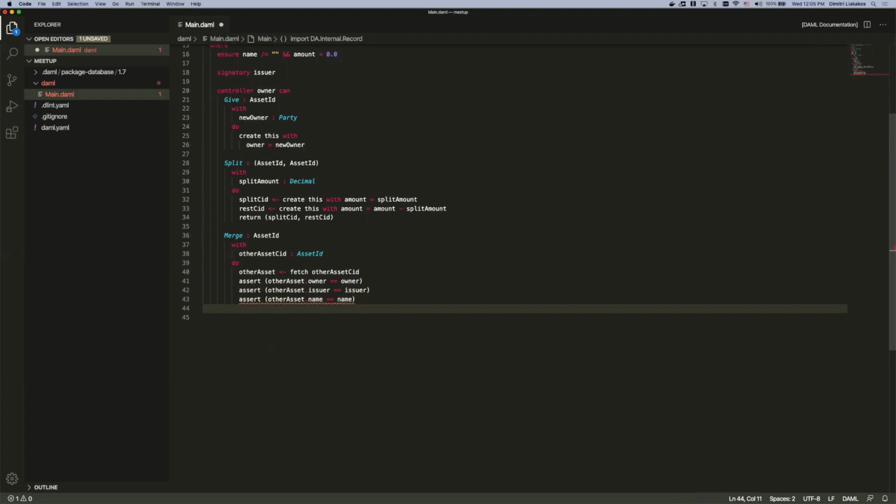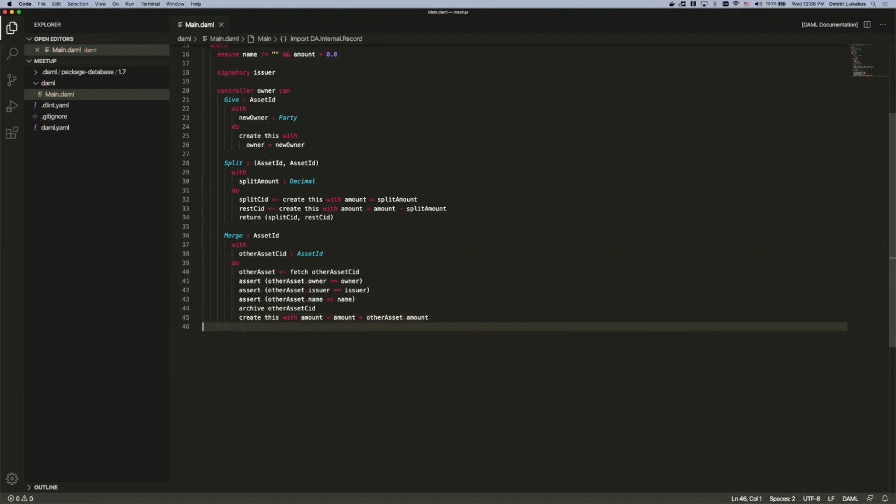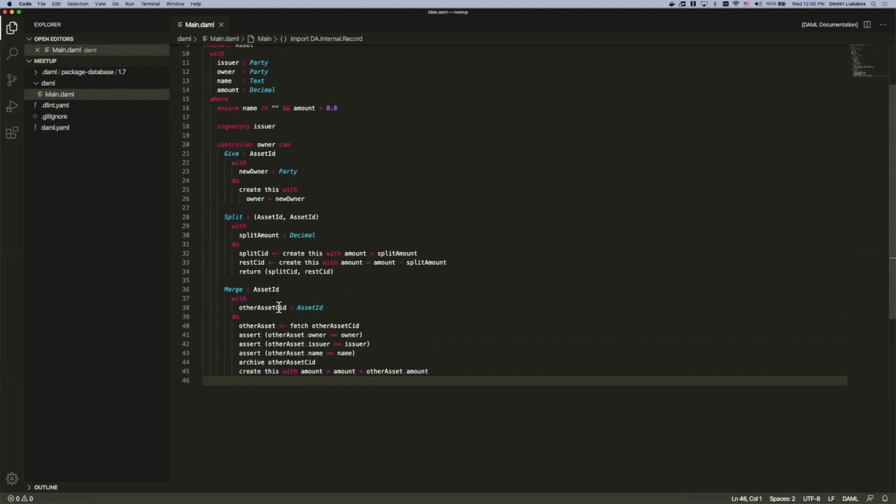Now that we know that, what we need to do is archive the contract that we're bringing in, the other asset. So archive other asset CID. And we need to create a new one with an amount being equal to the existing amount plus the other asset's amount. Hope this is pretty straightforward to everyone. Given that this is the last statement in the choice, it's automatically implied that we're returning this, which matches our return type of that choice. So that should be it for our Daml model.